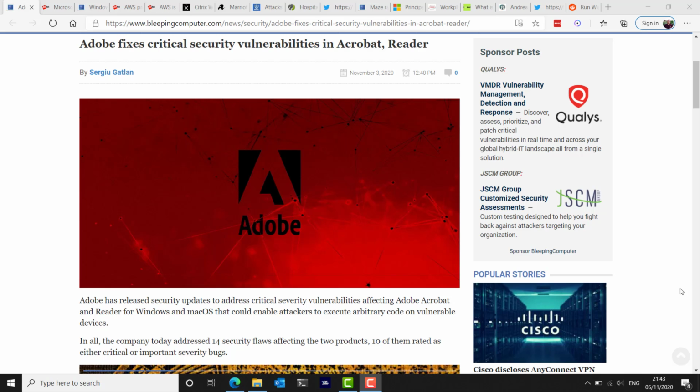BleepingComputer.com reports that there are 14 security flaws affecting the two products. 10 of them are rated as either critical or important severity bugs. Interestingly, it appears to at least me that they got patches out a little earlier than usual this month, maybe perhaps because of the severity in their, I assume, two most widely used products. Their patches usually line up closer to Microsoft's monthly patches.